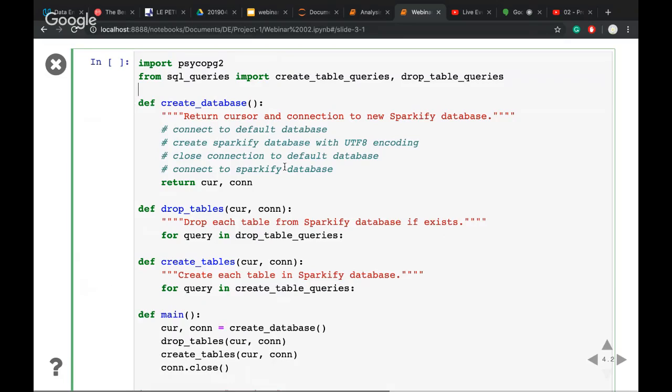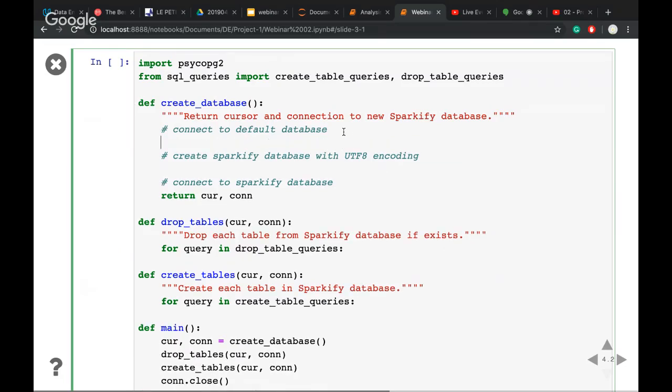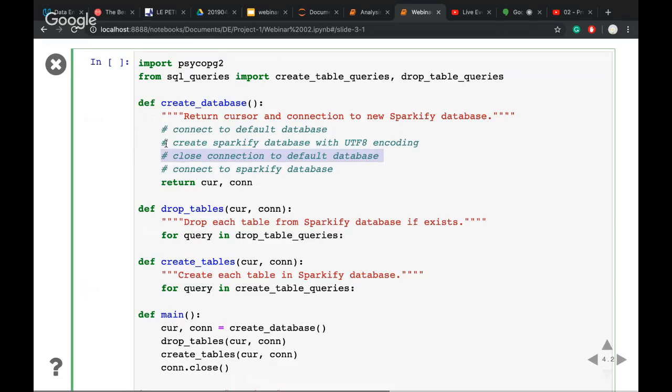And then we connect it to... oh, I think here it's wrong, right? Oh yeah, close, sorry, it was okay. Yeah, then we close the connection to the default database. Then we connect to the Sparkify database.